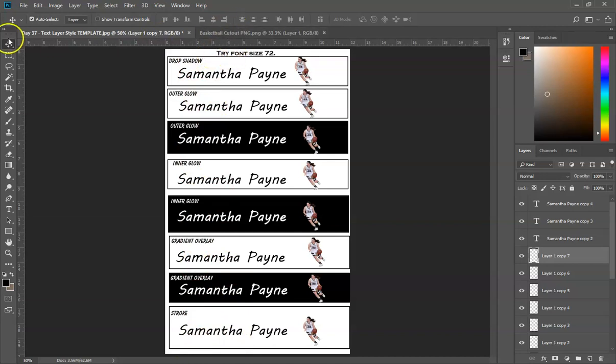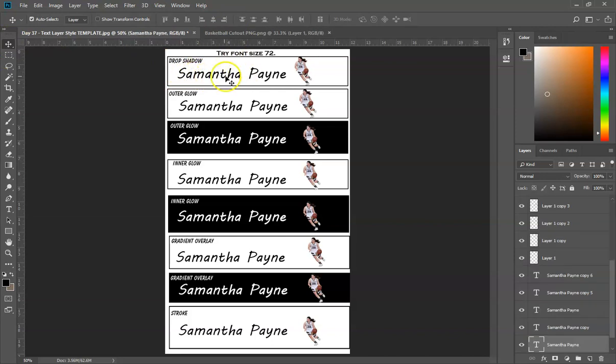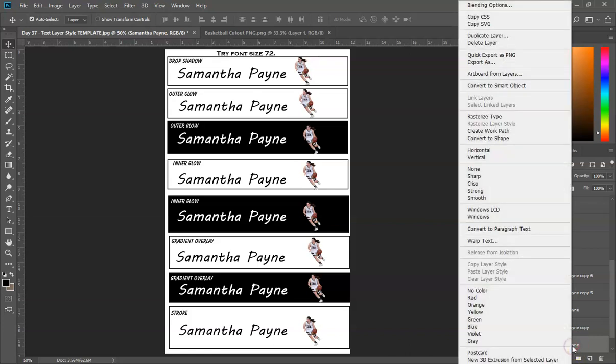Okay, so with my Move tool selected, I'm going to click on this first one of my name so that it finds it over here in my layer panel. If you're clicking and it's not picking up whatever layer you're clicking on, so see how it's jumping around on my layers panel, make sure that auto select is checked. Okay, so to insert a layer style, you are going to right click.